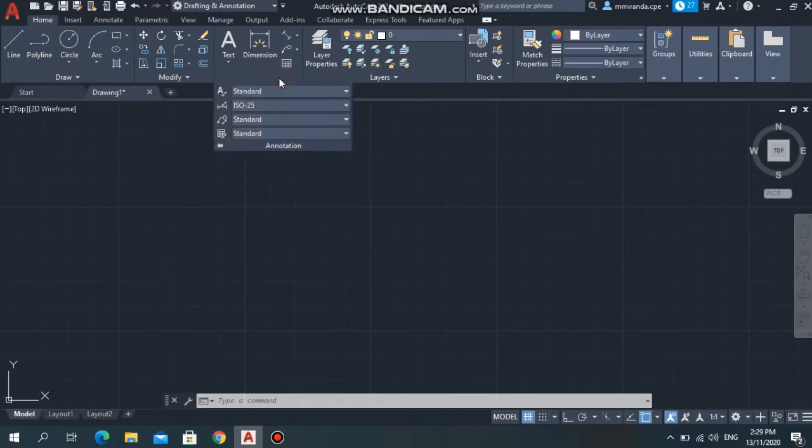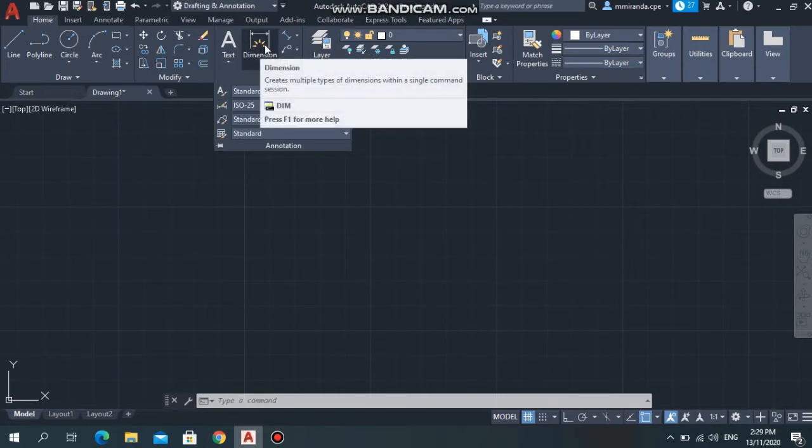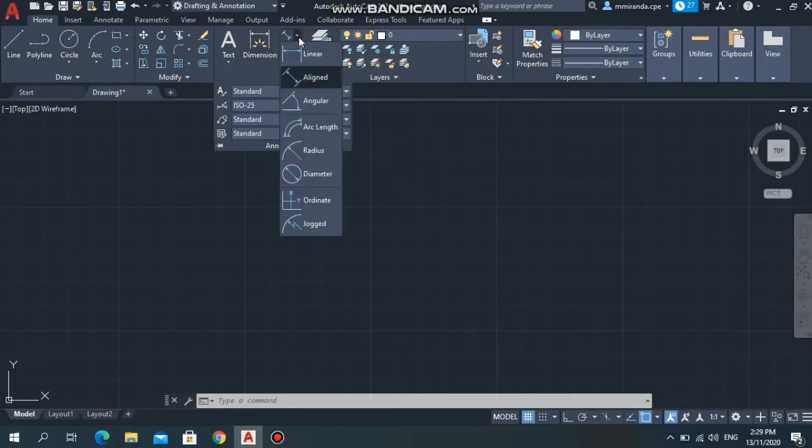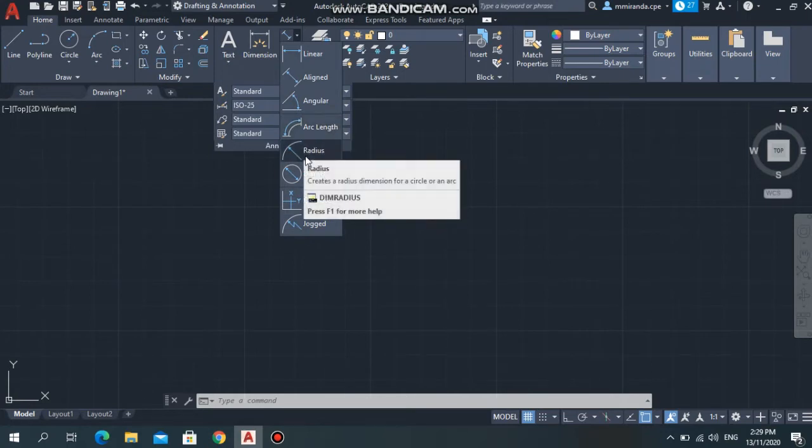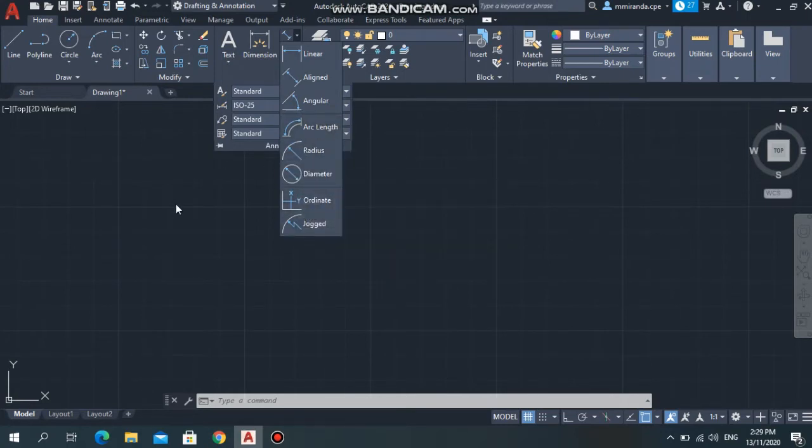While here, in the Annotation ribbon, you can see the standard wherein you can type multi-line text or a single line. And in the Annotation ribbon, you can see the Dimension. Dimension is very important, especially in knowing the measurement of each object. So you can also choose from the dimensions the Linear if you're measuring a straight line. Aligned is something like an inclined line. You have the Angular, you have the Arc Length, Radius, Diameter, and so on.